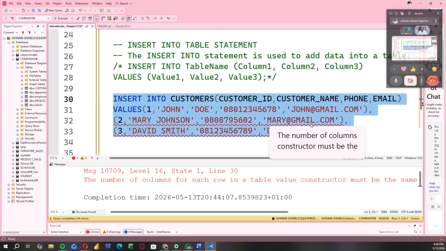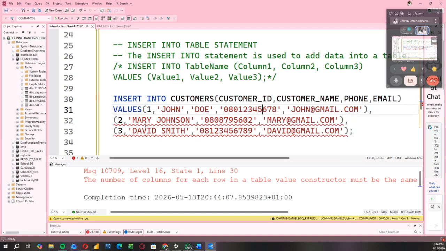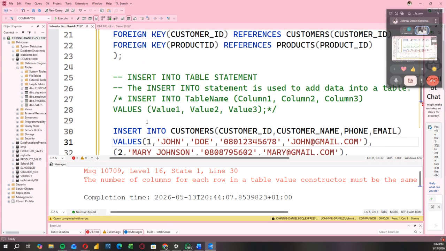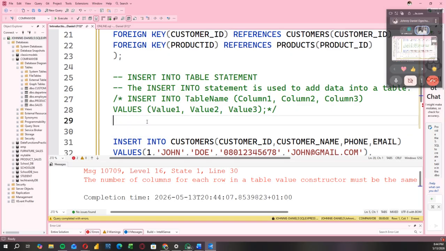Okay, the number of rows. There's one thing we are missing. Let's see. Let's check that table again. Oh, so let's start from customers.